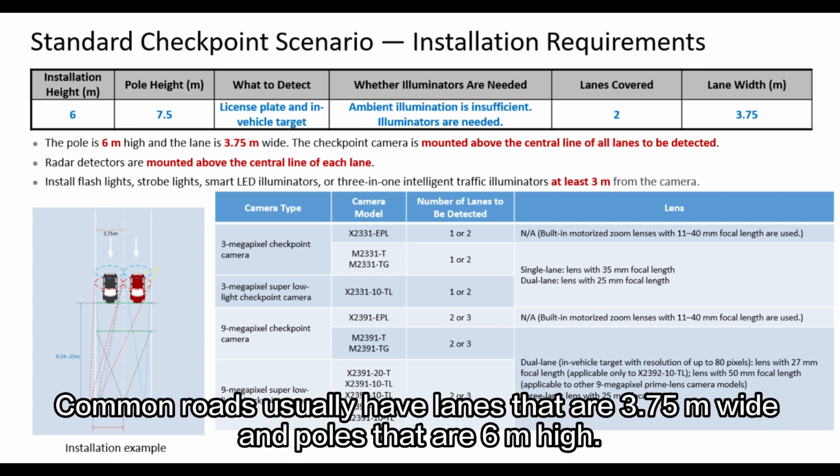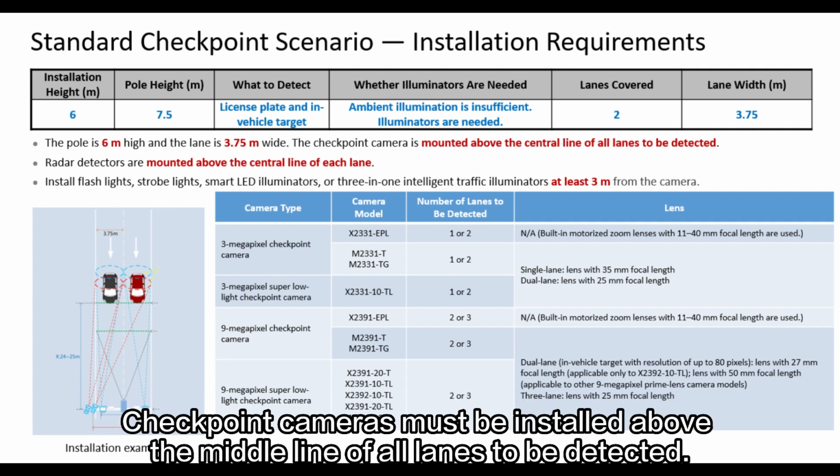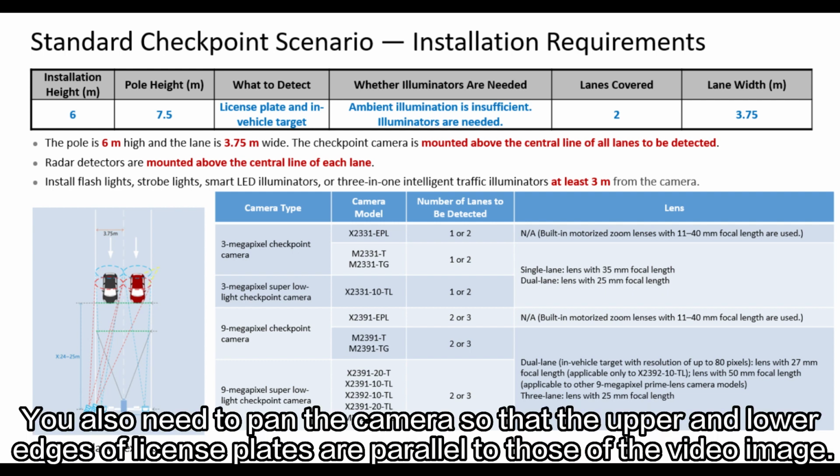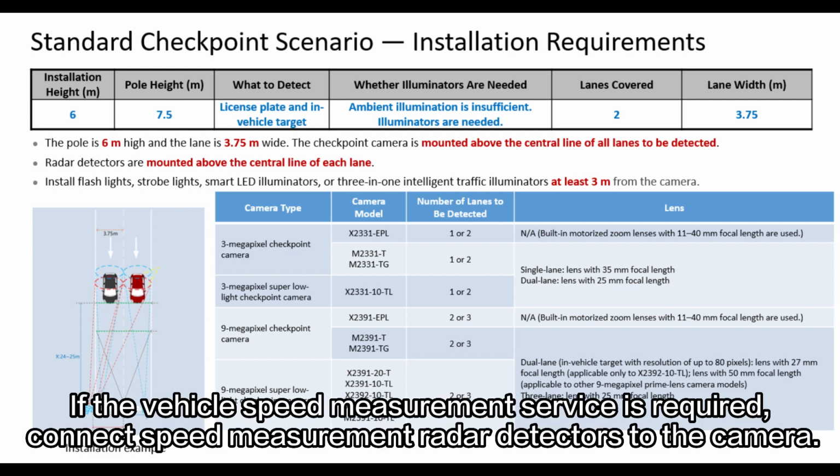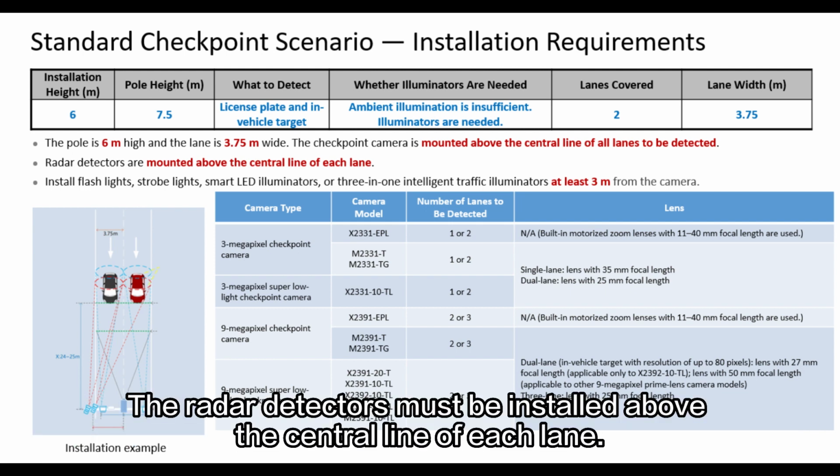Common roads usually have lanes that are 3.75 m wide and poles that are 6 m high. Checkpoint cameras must be installed above the middle line of all lanes to be detected. You also need to pan the camera so that the upper and lower edges of license plates are parallel to those of the video image. In this way, license plates can be more accurately recognized. If the vehicle speed measurement service is required, connect speed measurement radar detectors to the camera. The radar detectors must be installed above the central line of each lane.